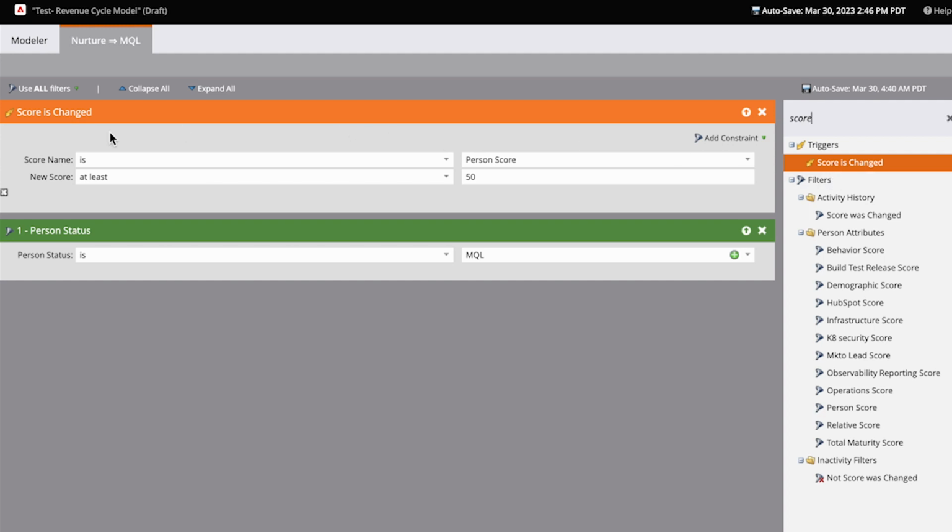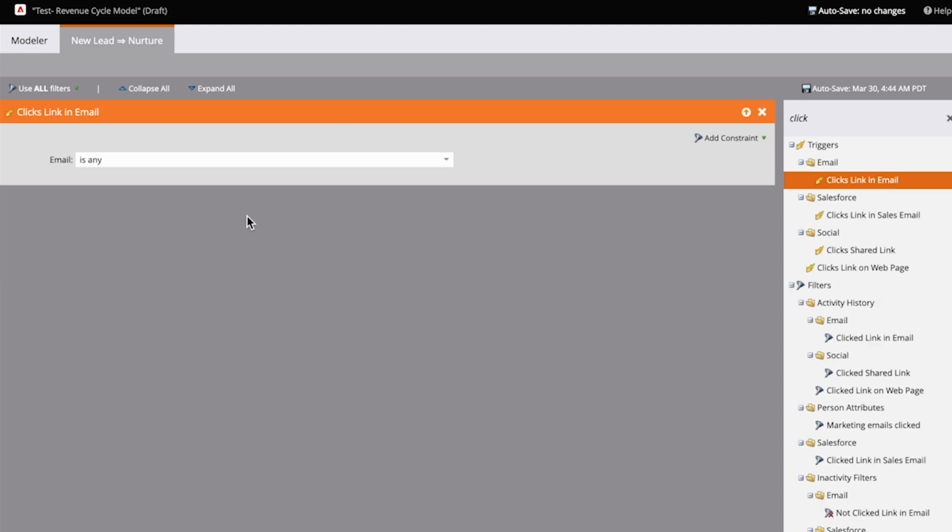In the MQL stage, we are using the trigger lead score is changed to 50, or the threshold score that is predefined for this stage. And we will apply a filter, person status is MQL. And in other stages, you can add relevant filters, like for the lead nurture, it could be click link in email. Once you have added all the filters in all the stages, the next step is to set the phases.